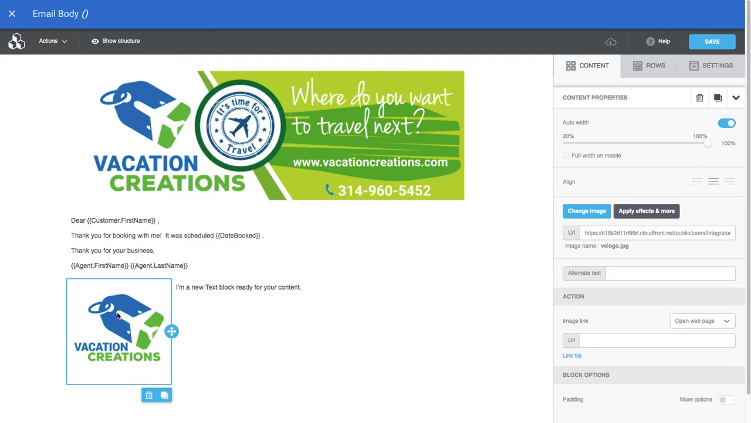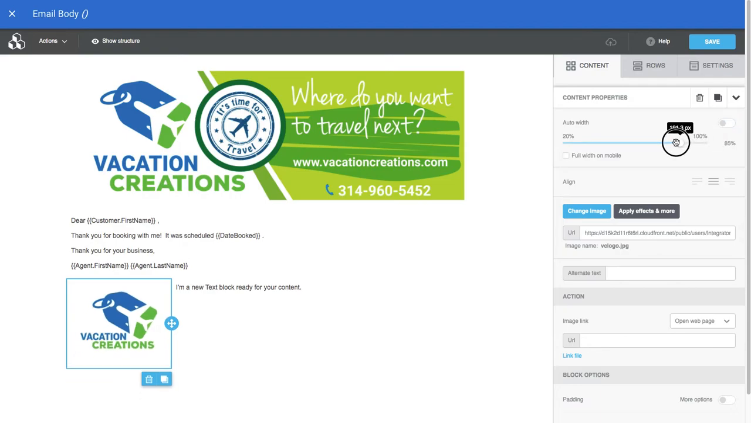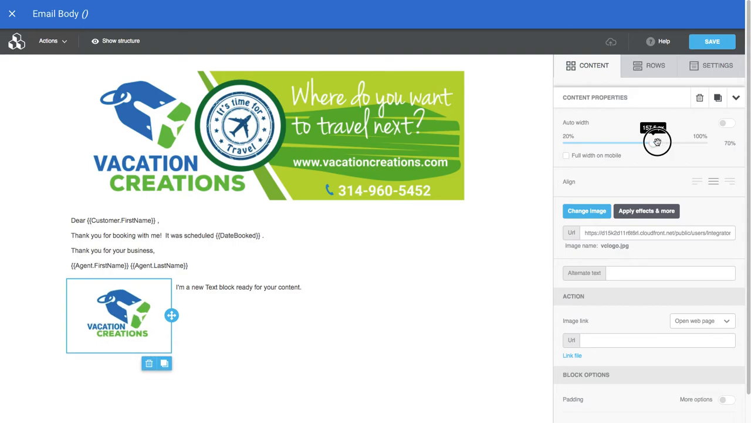If my logo is too big, if I go right over here, I can turn off auto width and I can resize it to something that I like that's more manageable. Again, this is my logo. Anytime somebody sees something like that or has an image, I want them to go to my website when they click on any of it, vacationcreations.com, and so it's ready for them if they were to click on here.